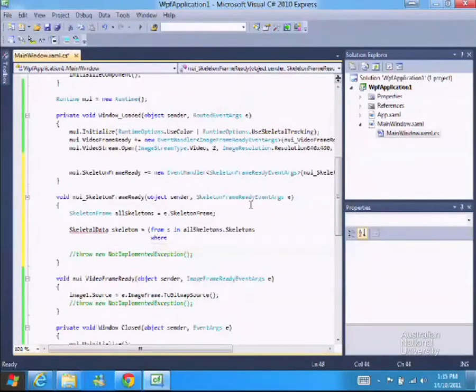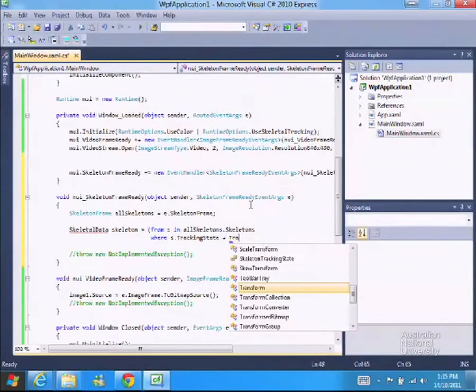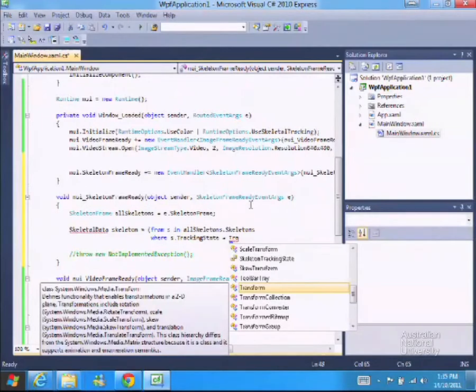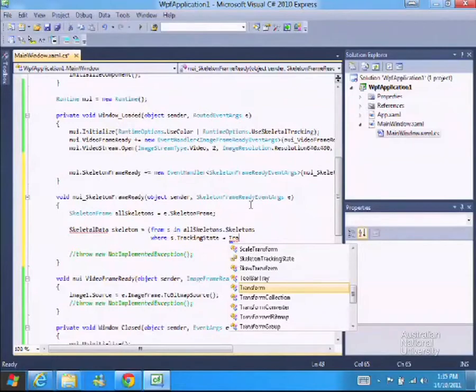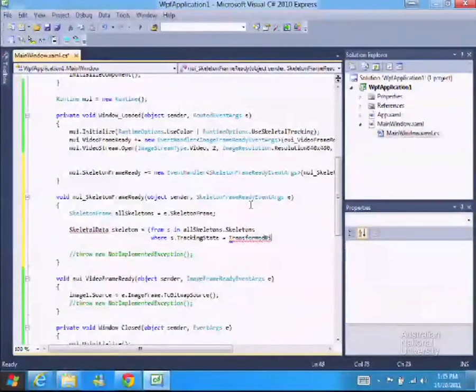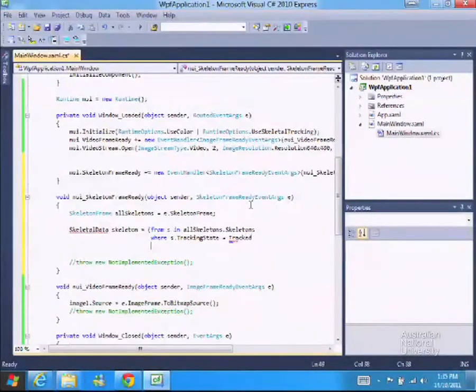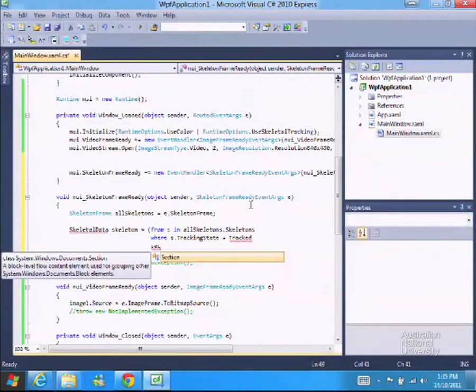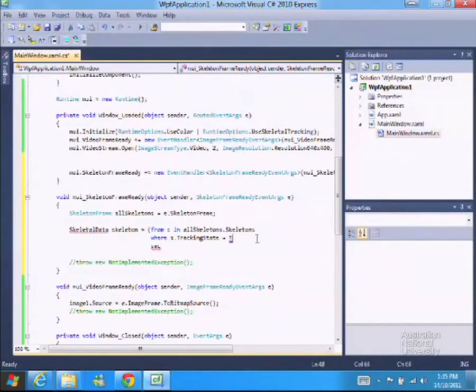We look through the set of skeletons, and we only want the ones that are actually being tracked. Actually, I was wrong. The Kinect actually detects six skeletons, but it only tracks two of them at a time. So it can see that there's up to six people in the background, but it'll only be following two people. So out of the skeletons, we want to look through the ones that are tracked, and we want to get the first one.